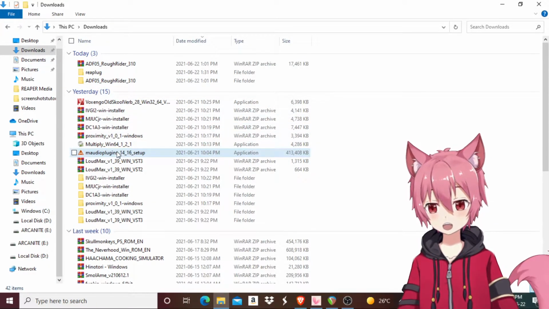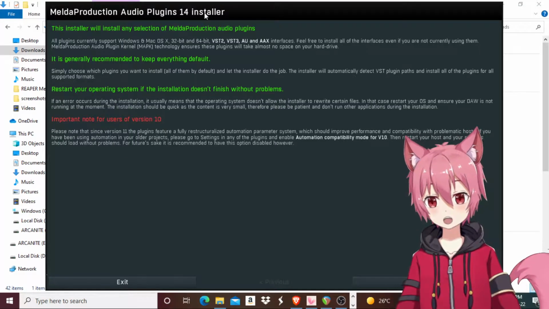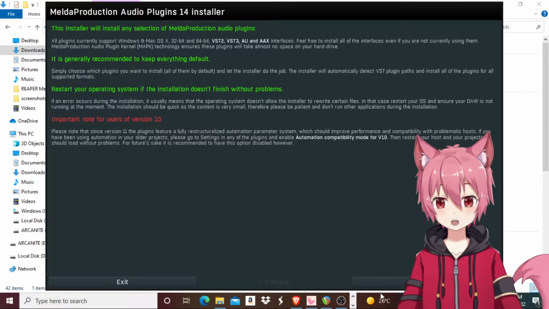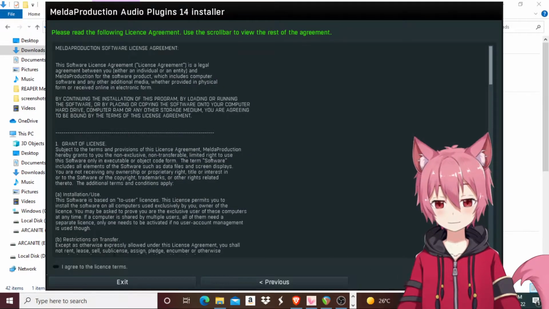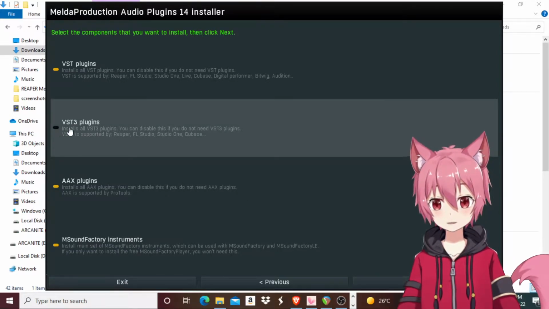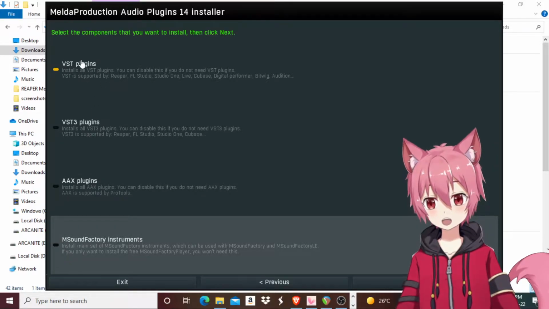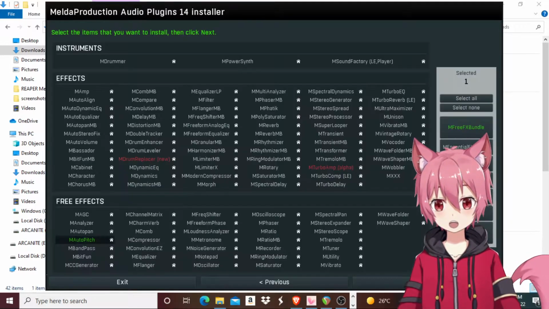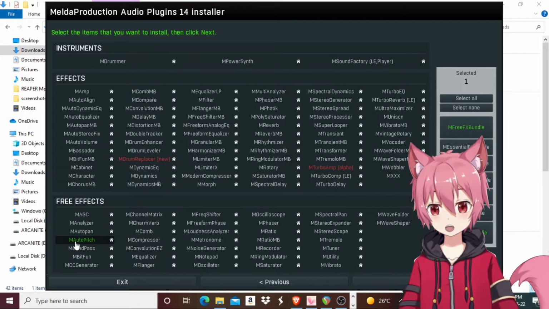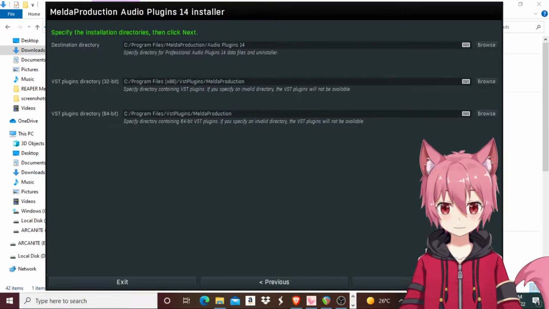Where is it here? Audio plugins. Alright, this one's a little weird, that's why I'm showing it to you. You go next. You agree to the license. You go next. You don't want the VST3. You don't want AAX. You don't need this. You just need this one, VST plugins. And it gives you this huge list. See the one I have highlighted in green? That's one you want to pick. Just that one, M-Auto Pitch. Then you go to the next button.